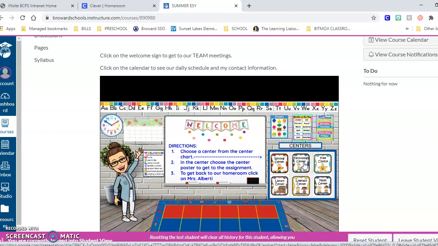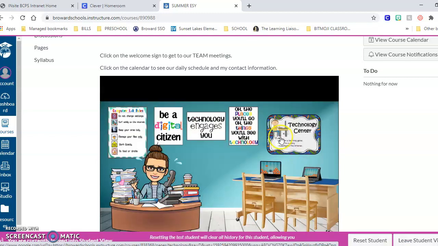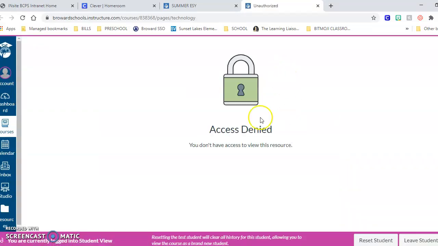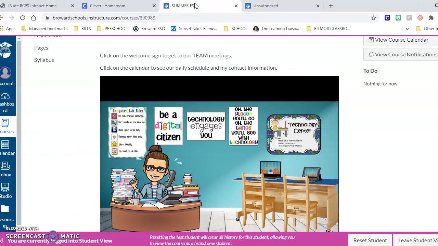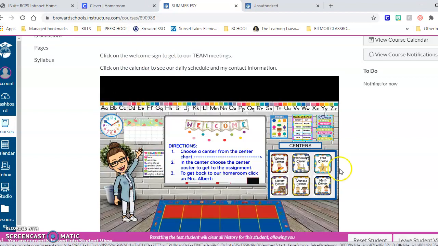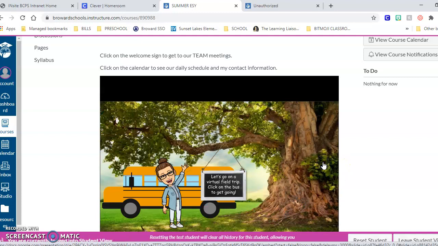So here is a technology center. Again, I will link some things to these posters, but everything you need is in this one technology center poster. It will take you, I have to open it up, it will take you to our technology, and then in there you'll be able to access Smarty Ants or Starfall or ABC Mouse. All of those will be linked through there. Again, to get back to homeroom, you would click Mrs. Alberti.